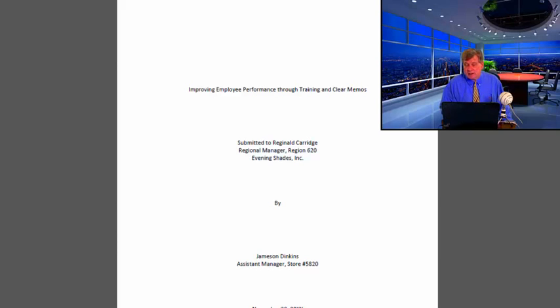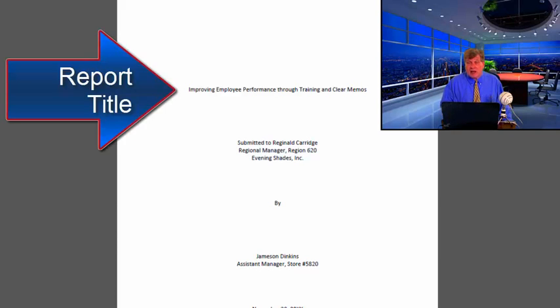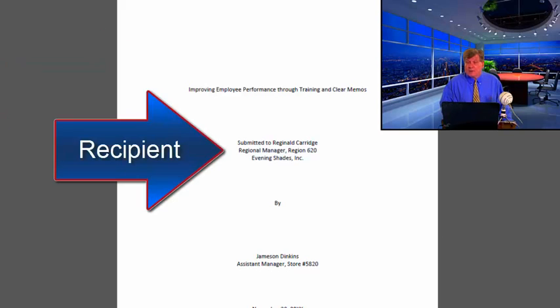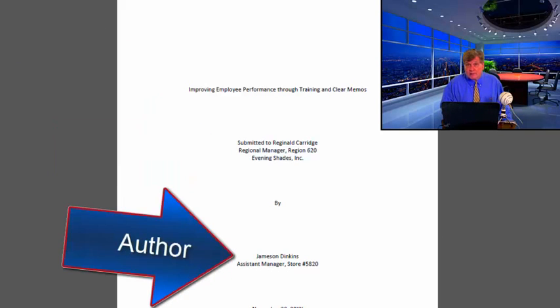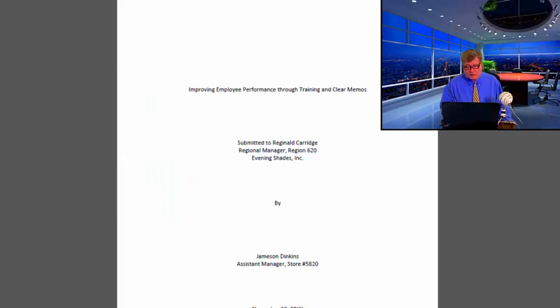So that means it can simply contain the title of the report, the person to whom it is being addressed, the author information. Now, if you want to dress this up a little bit, if you want to design it a little bit, that's perfectly fine. But a plain title page, as you see here, is also fine.